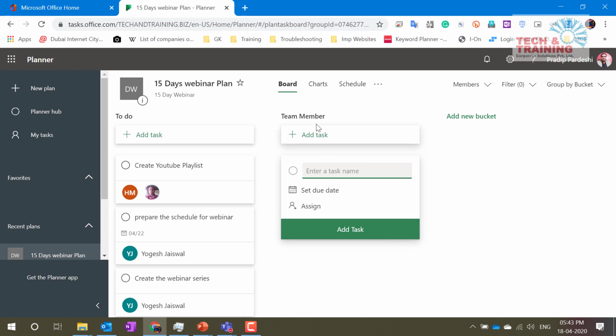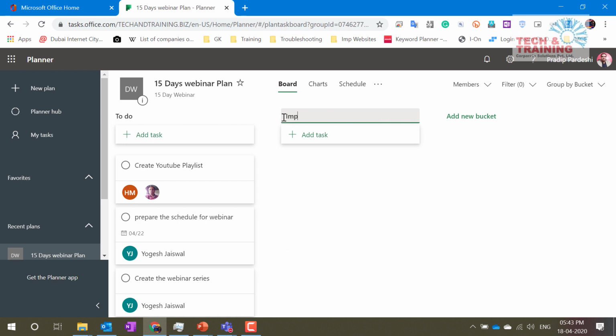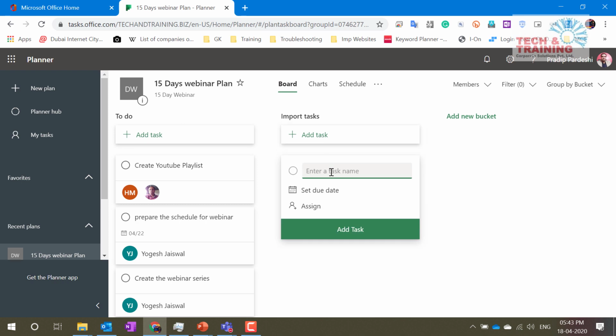Now sorry, I shouldn't have named it as team member. I should have named it as important tasks. Now I click here and create one more task here. Now this particular task will also contain subtasks. So let's understand how we assign tasks and certain activities within the task.